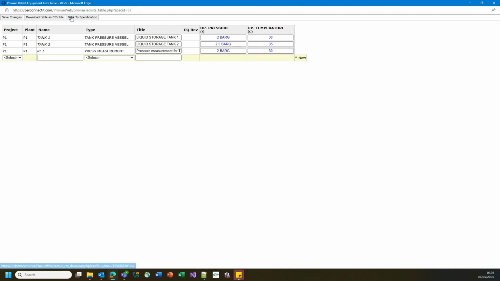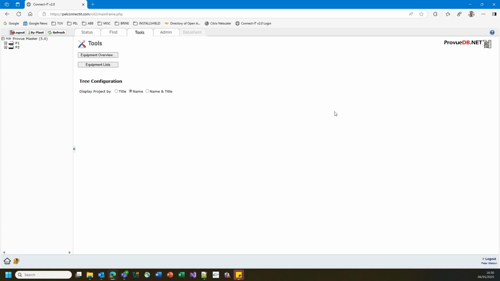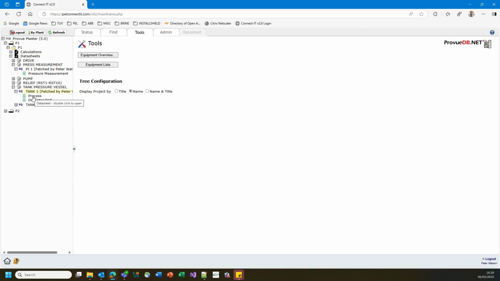So now, if we return to our specification, and if we quit the equipment lists view, we can see in our tree view that we have these new pieces of equipment. We've got our new pressure measurement datasheet that's been created, and for our tank and pressure vessel, we've got tank 2, tank 1. In each case, we've created 2 datasheets, one for the process data, and one for the demister pad.